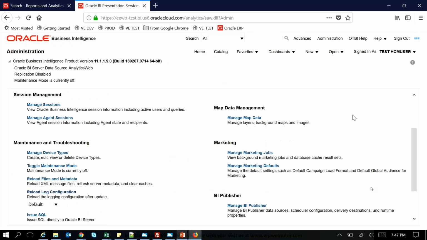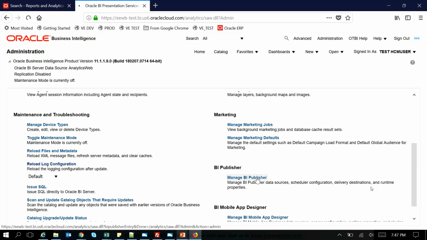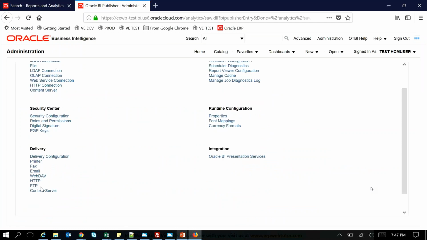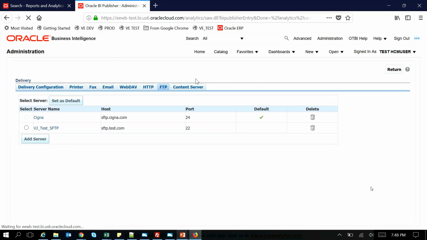So under BI publisher, we have manage BI publisher. We have FTP here. Click on this. So this is the page where you set up your FTP details. Once we set up here, then it is available for us to deliver to this third party. So before automating an HCM extract or before automating a BI report to a particular third party vendor, we have to set up in this page. Otherwise, the option won't be available for us.